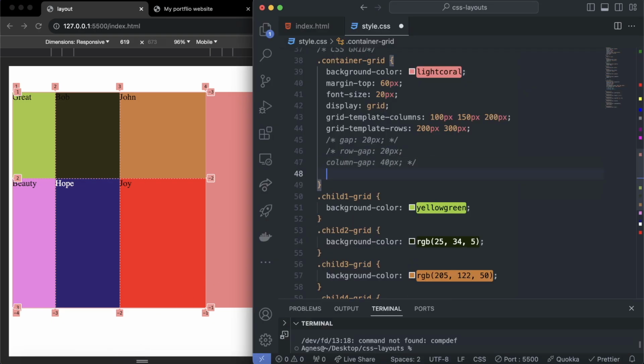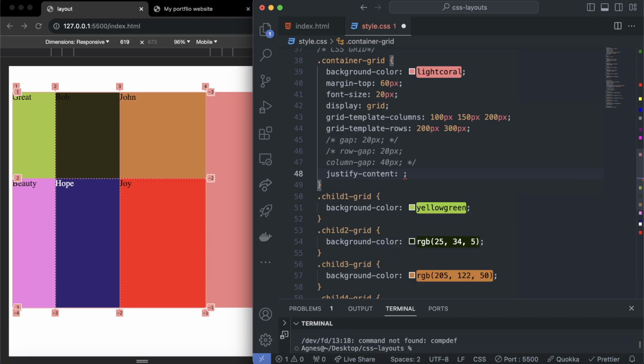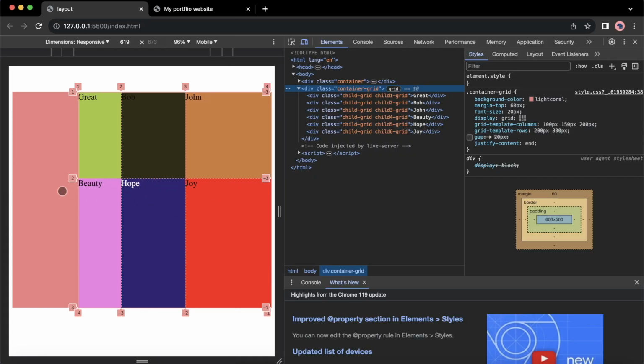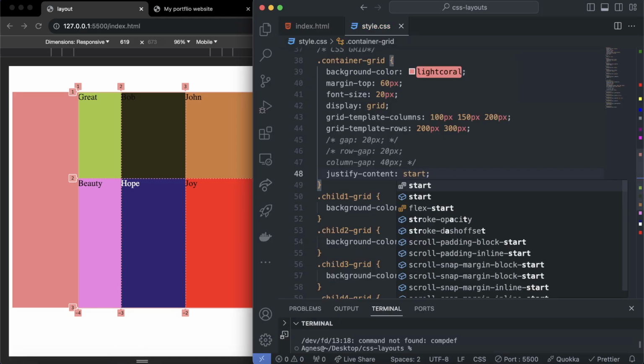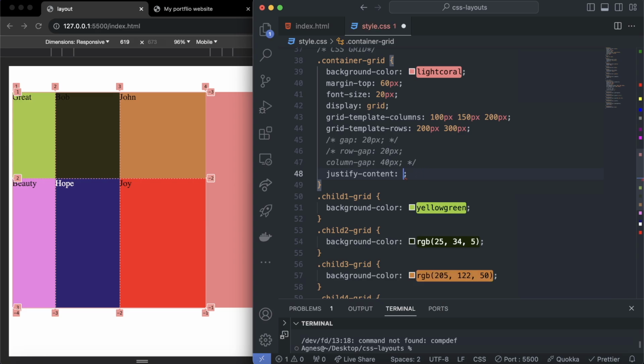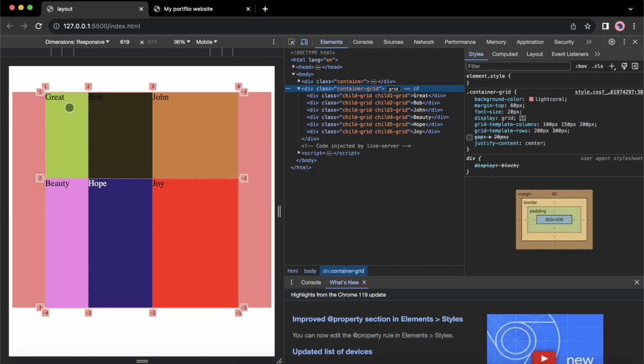And the answer is, just like in Flexbox, you can simply use the justify content. And in this case, it is not flex-start or flex-end, it is simply end. So here you can say end. And as you see, the content is shifted to the end. We also have start, which I think is the default. And we also have center. So you can play with this. And for center, you see that the content is in the center.